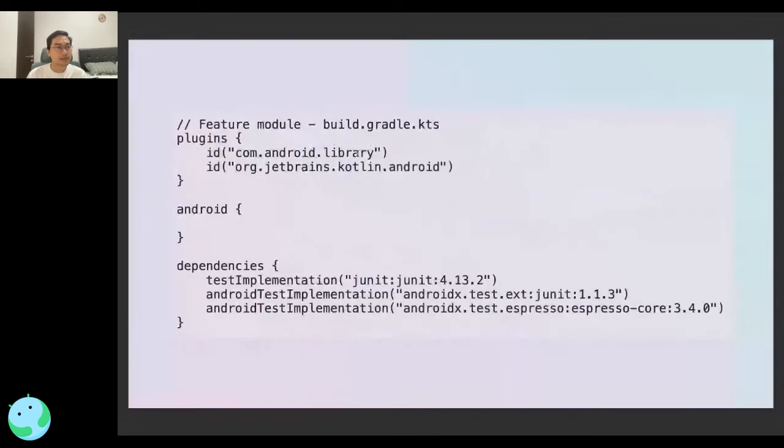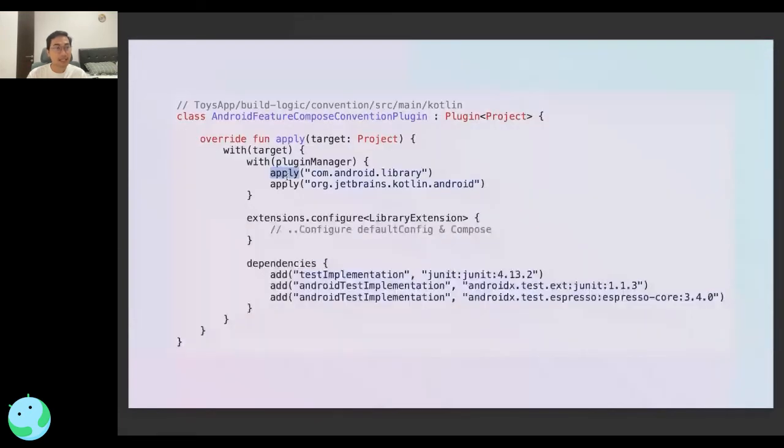And after moving the default config and compose option to the convention plugin, we're left with this empty Android block. And now we just need to migrate these plugins and dependencies block to our plugin. Here, we are using plugin manager apply function to apply the plugin and dependencies block to add the dependencies.